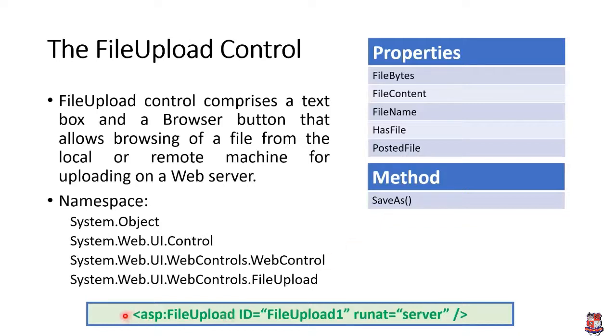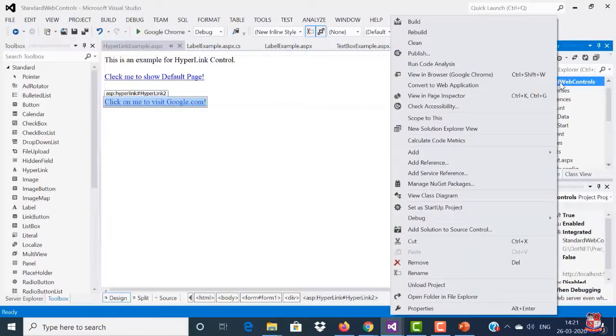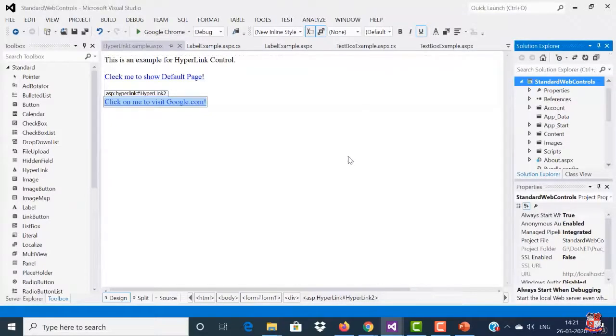We can check an example of file upload control. It will be like this: asp:FileUpload ID="FileUpload1" runat="server". Now we'll see an example to understand file upload control. To understand file upload control, we'll take an example in our last project only. Just click on solution explorer, click on the project name and add a new web form.